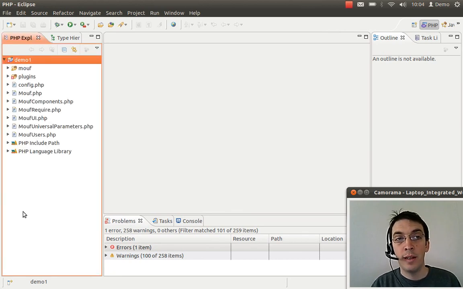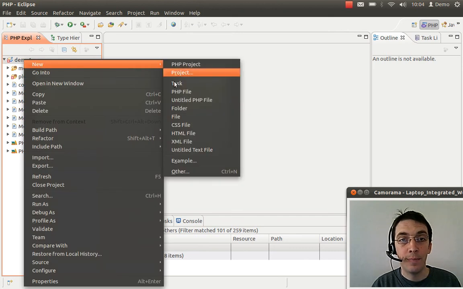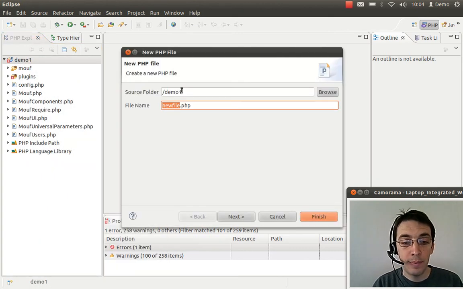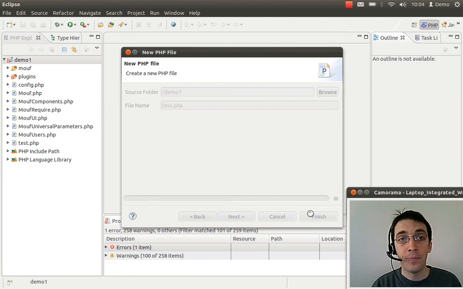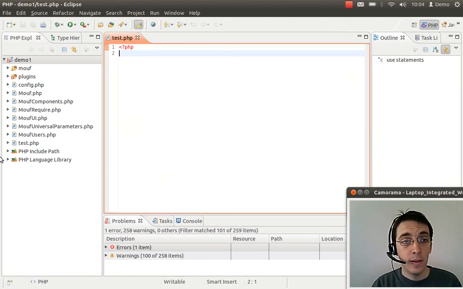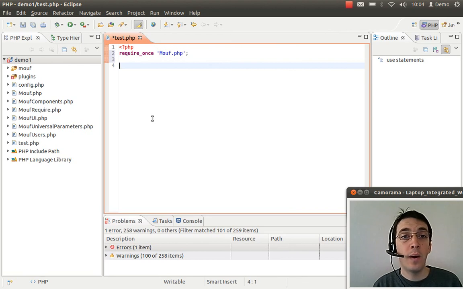My project is here, and I'm gonna create a new file. Here we go. I'm gonna name it test.php. Here is my file. So the first thing I want to do is include Mouf into this file. So I'm going to require mouf.php, and that's it. There is only one required line, and that's enough to include Mouf and any interesting packages that I included through the download mechanism.